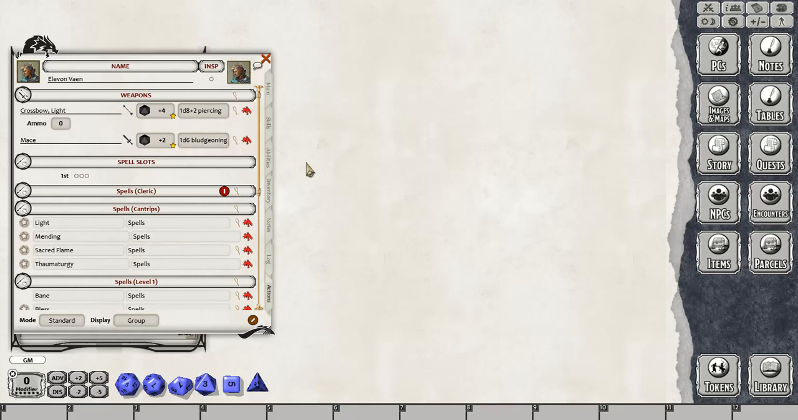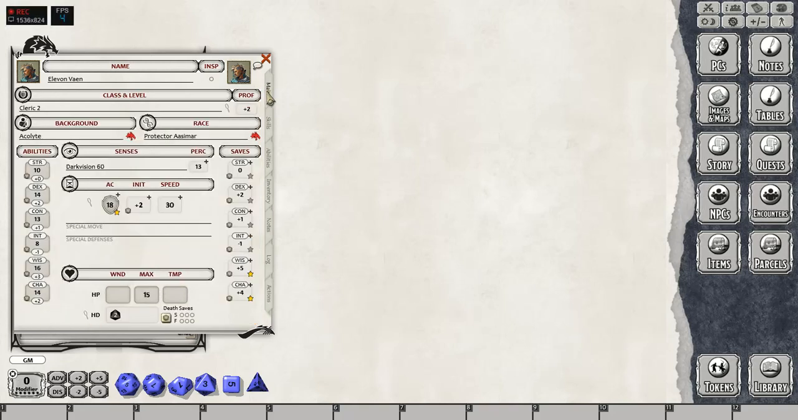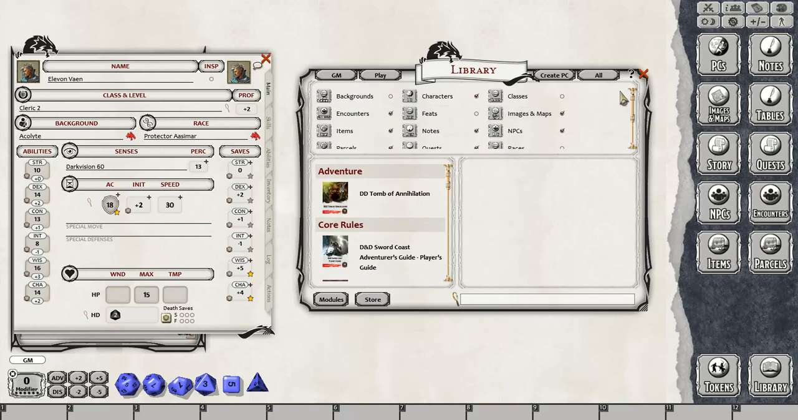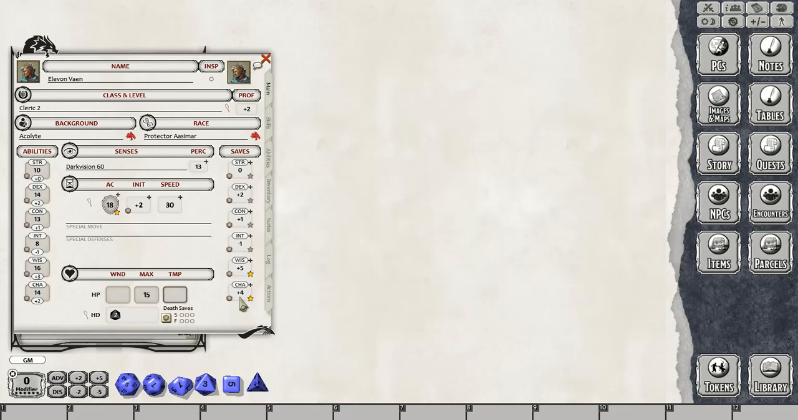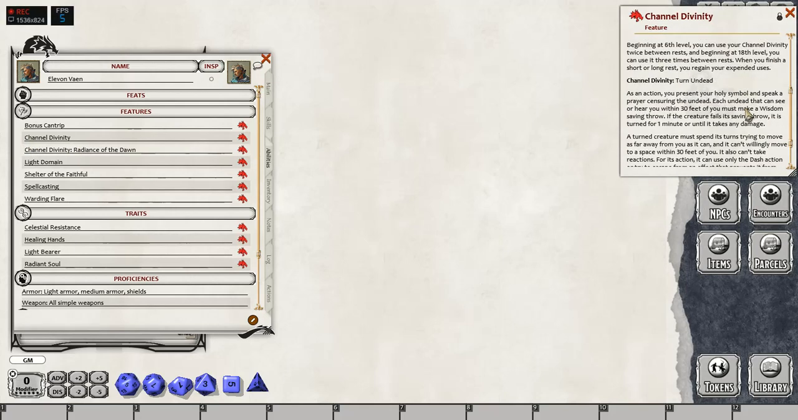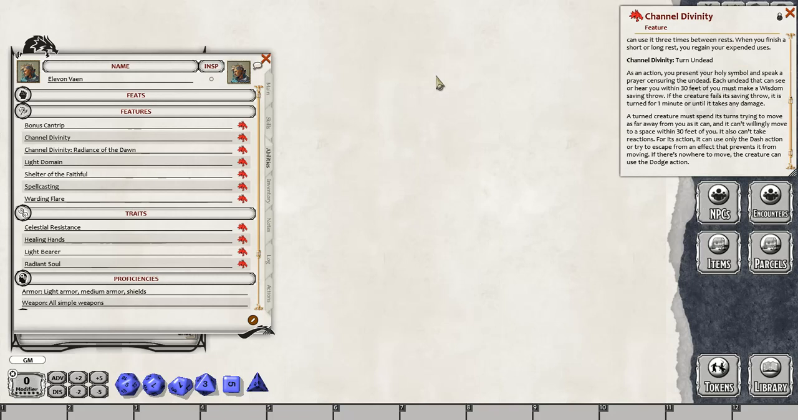So once you've elevated your Cleric to second level, which literally was just a matter of going into your library, going into classes, and grabbing Cleric and dragging and dropping it onto class level, it automatically added everything. So your max hit points and your new abilities. In this case, you've got two new abilities, Channel Divinity, which includes the base of Turn Undead, and then Radiance of the Dawn.